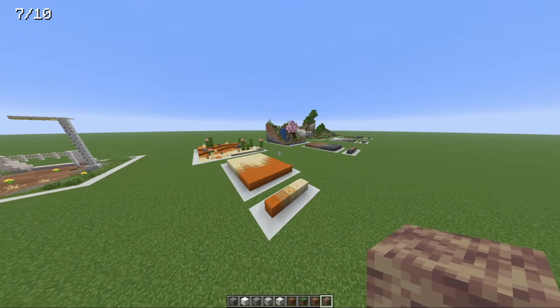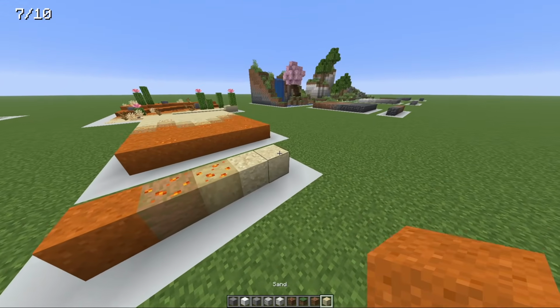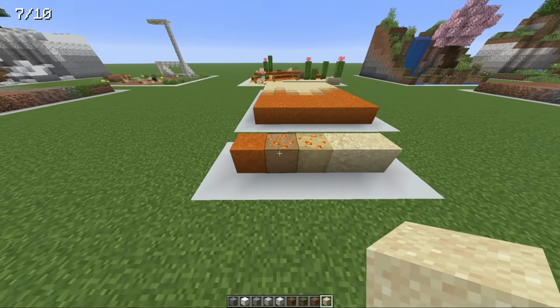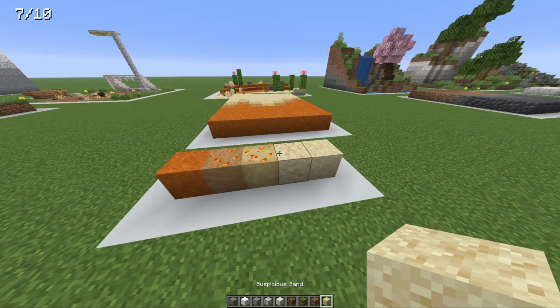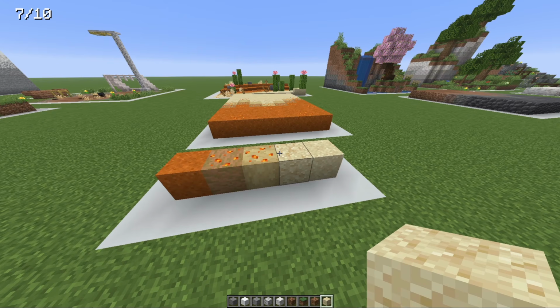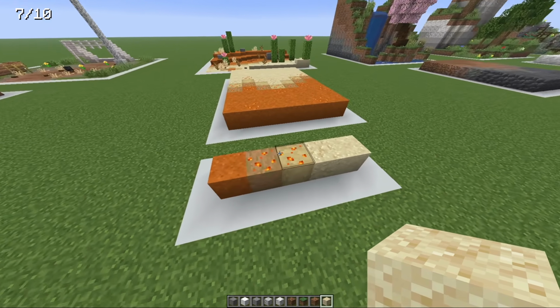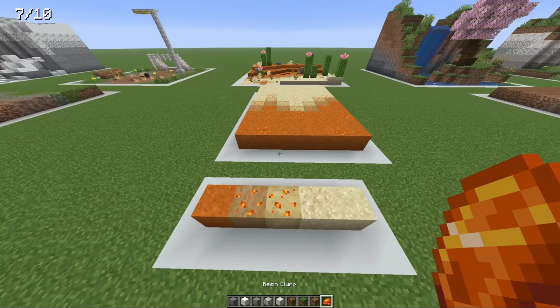Okay, next gradient. This goes from red sand to normal sand, and in between it uses stripped jungle wood, stripped birch wood, sus sand, among us in real life, sus. I'm a comedic genius, guys, what can I say? And then on top of that, I've used resin clump.